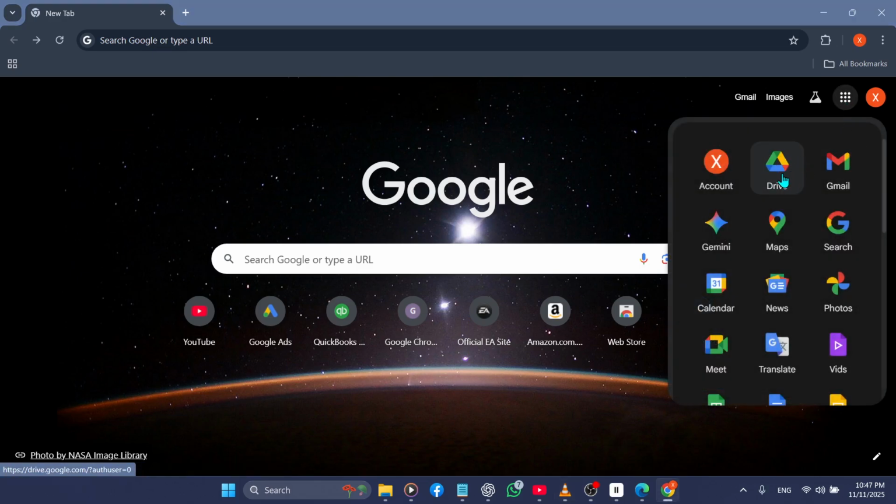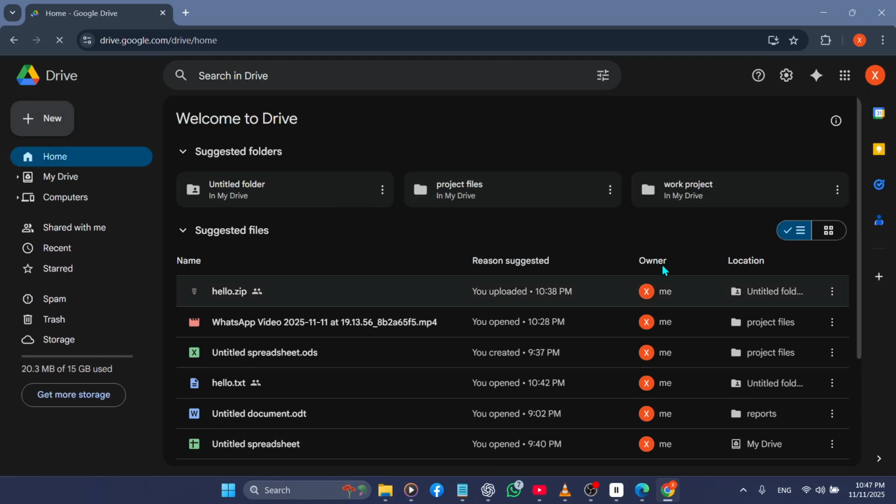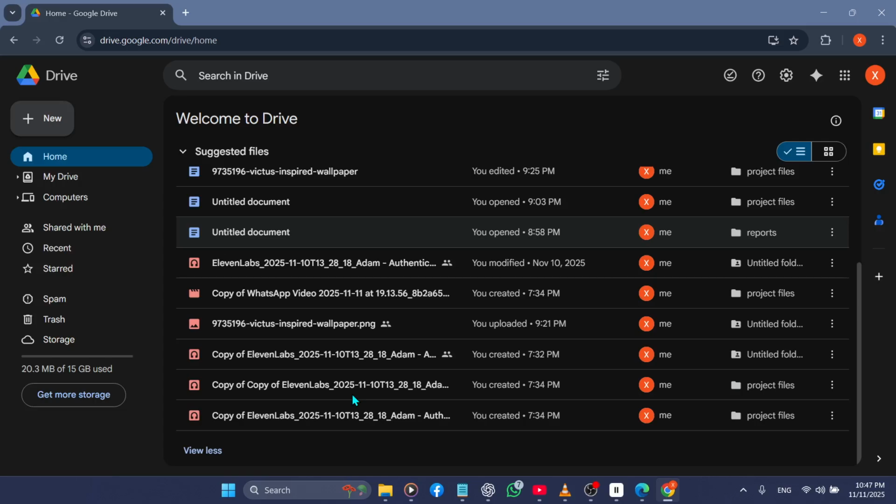Start by opening your web browser and heading over to drive.google.com. If you aren't already signed in, go ahead and log in using your Google account credentials. Once logged in, you'll find yourself on your Google Drive homepage, a central space where all your files and folders are stored in the cloud.